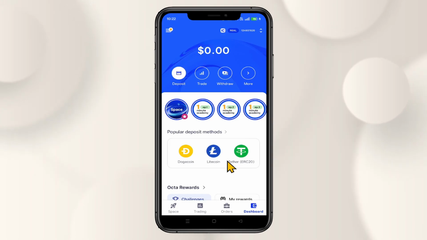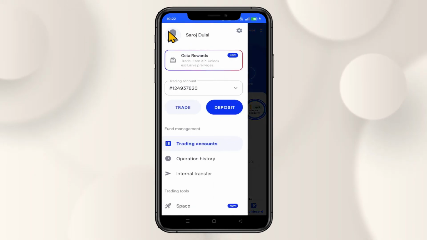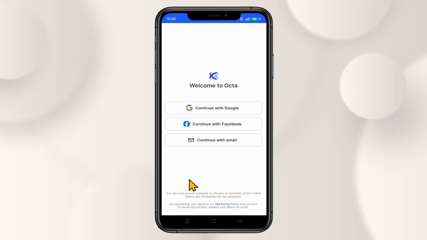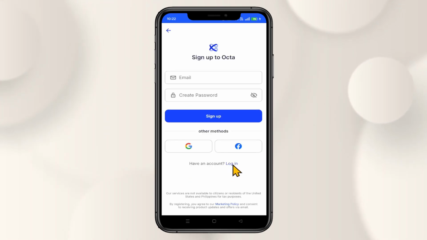And once you are taken into your dashboard, tap on the menu icon at the top left corner and you will see the gear icon. However, there is no option within here that allows you to change your account password. So tap on the logout button, which will now log you out from your account. Then tap on continue with email and then tap on login.